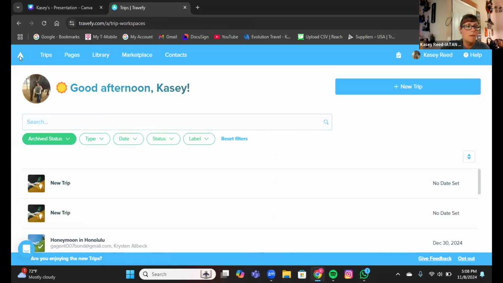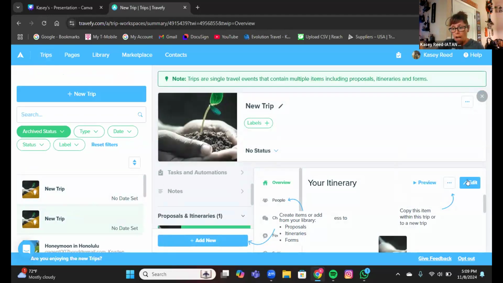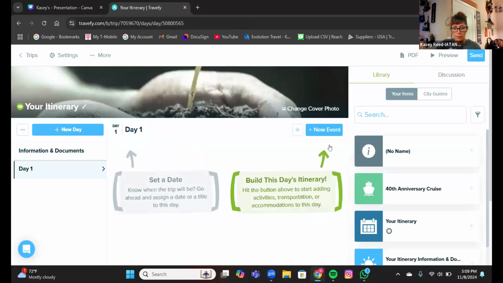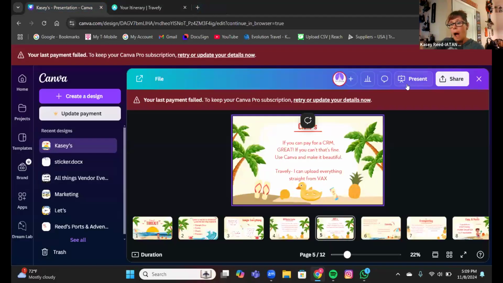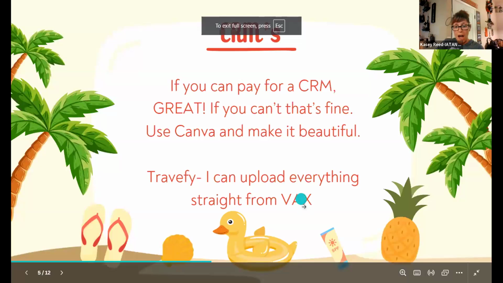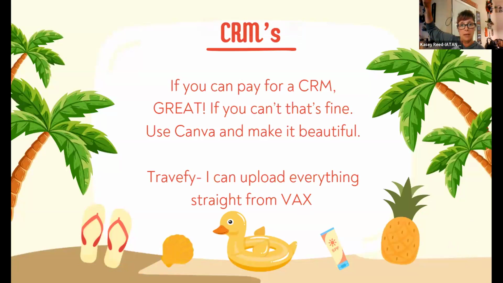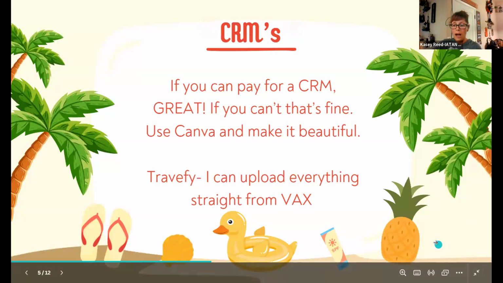When I make a new trip, I can go into the lodging right here. I'm going to click lodging. Now, I can take this right here and pop that into the email portion for my on Vax. Pop that into Travify, and it's going to put my whole itinerary in Travify for me. I can make three quotes in five minutes. So for me, the time-saving tip in my toolbox is going to be Travify.